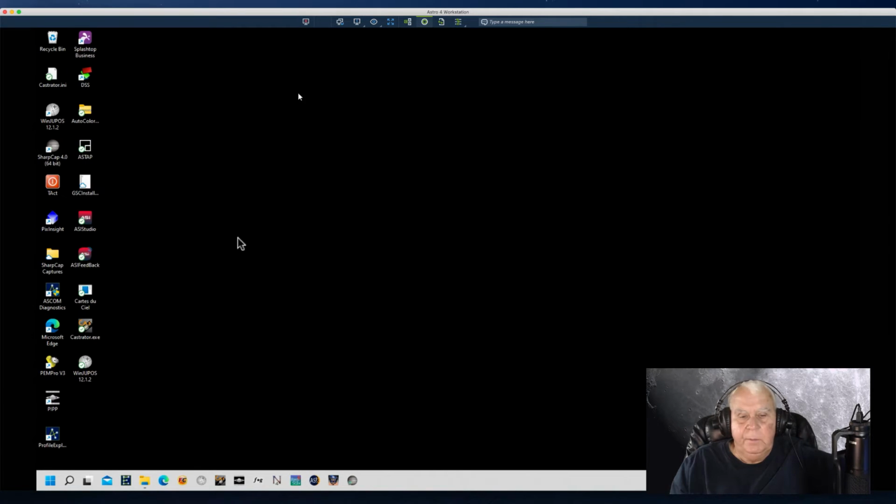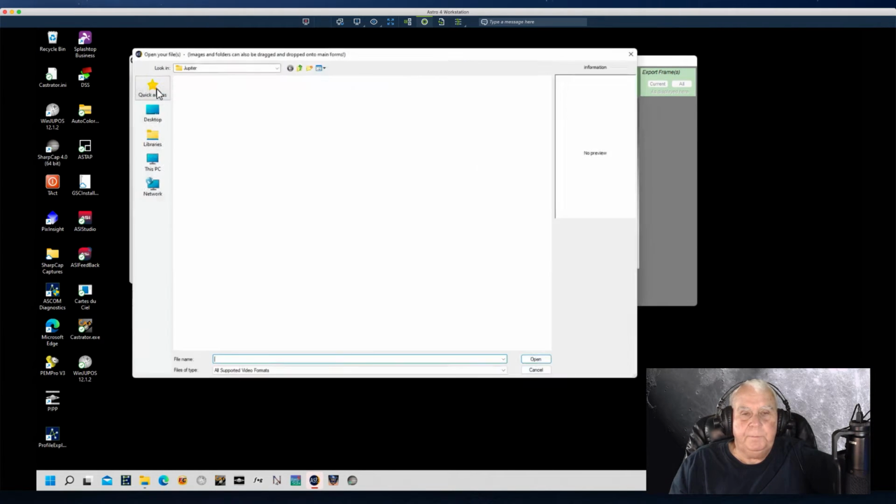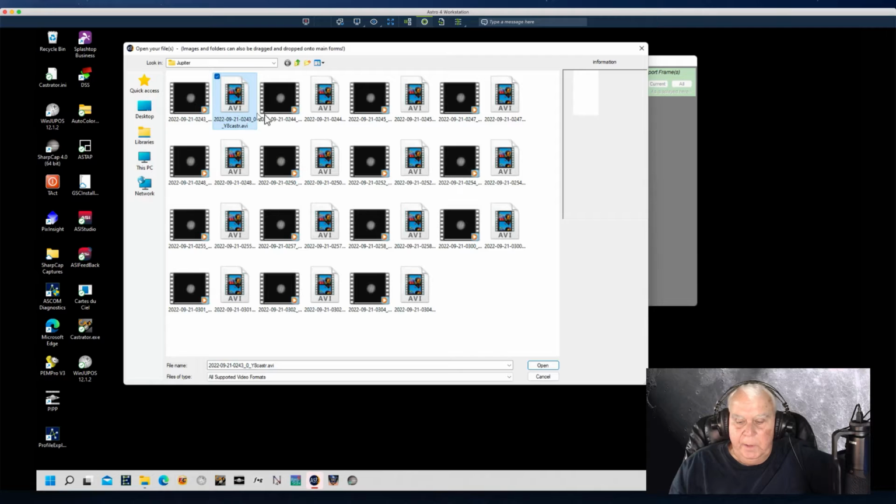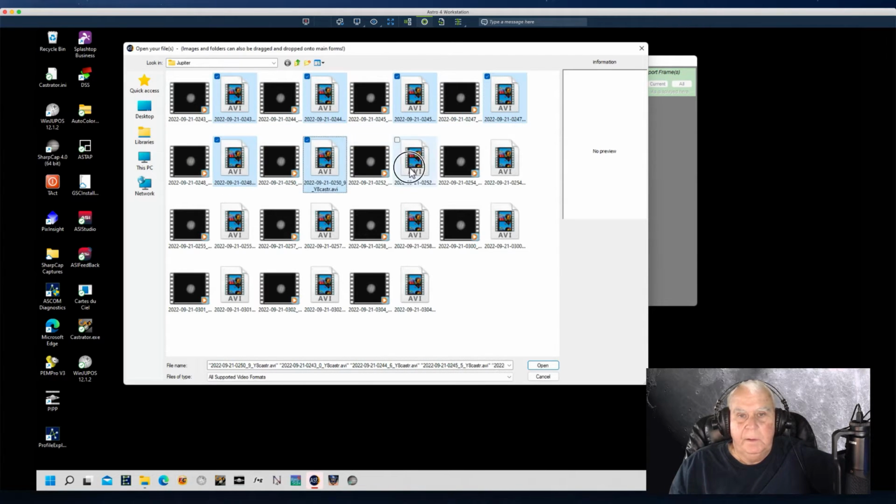Forgive me. We've got to run these through Autostakkert first. There we go. One of the positives if you run your images through Castrator is that Autostakkert goes lightning fast, and it doesn't take near the amount of time to run through. That was about 5 minutes that it did all of these images, maybe less than that.